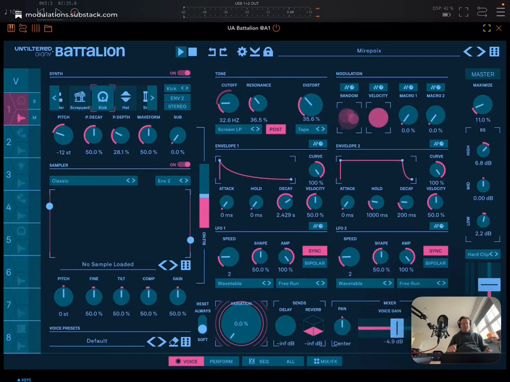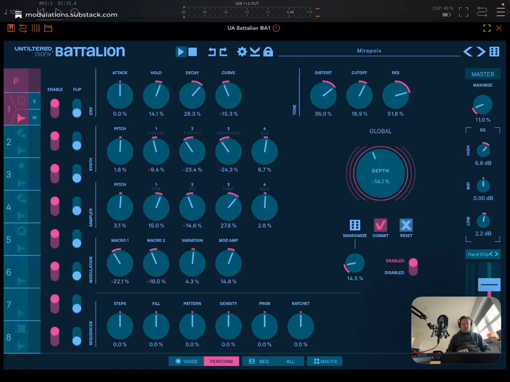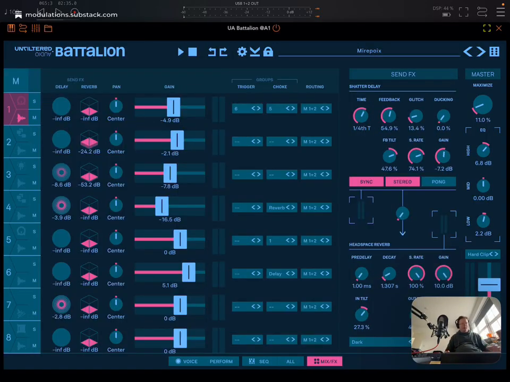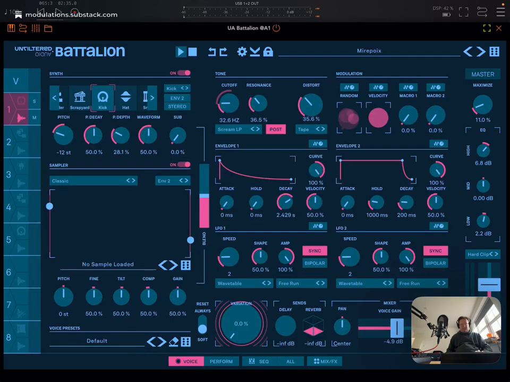Getting back into Battalion. To give you a run through of the screens, you've got along the bottom here this little menu, you've got voice, perform, sequencer, and there's a view called all, which gives you a kind of bird's eye view of everything. And you have a mixer, FX page as well, which is pretty self-explanatory. So let's start off with the voices.